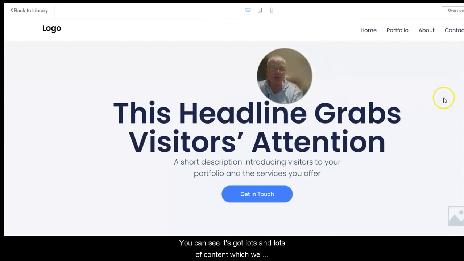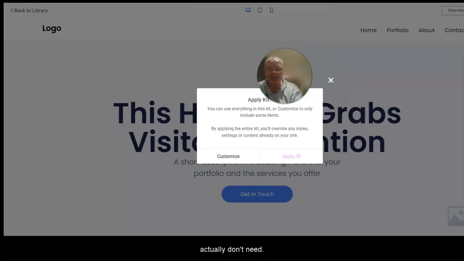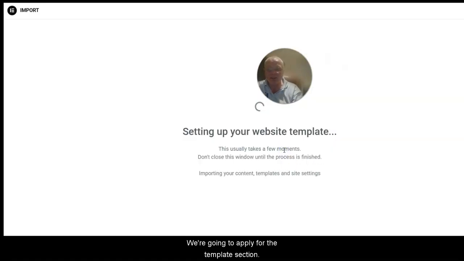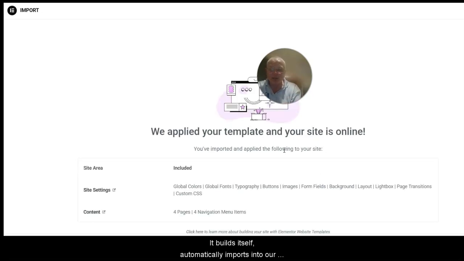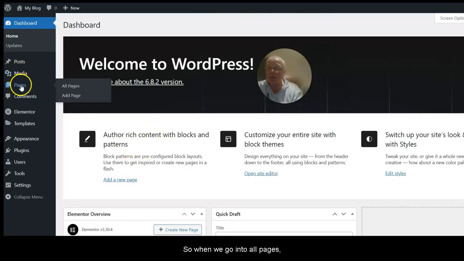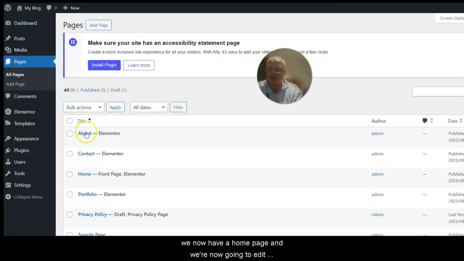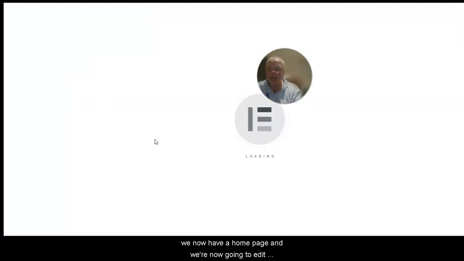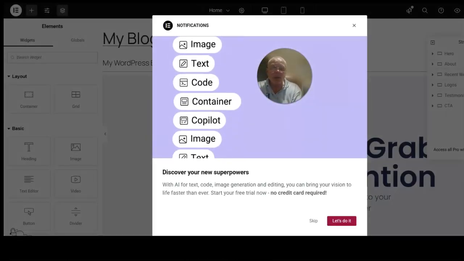You can see it's got lots and lots of content which we actually don't need. We're going to apply for the template section. It builds itself automatically, imports into our site, which is good. Bottom here, got it. Okay, so when we go into all pages, we now have a home page, and we're now going to edit that with Elementor. So beauty is this is free, which was really helpful.